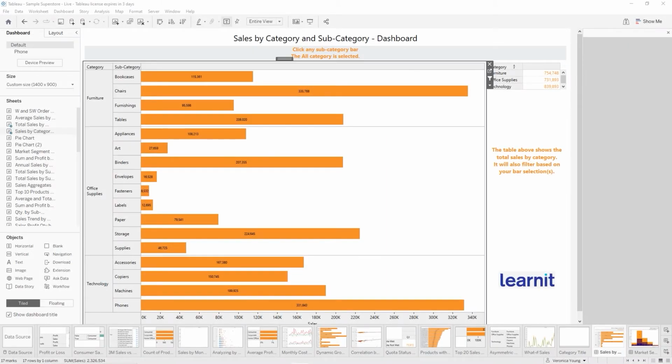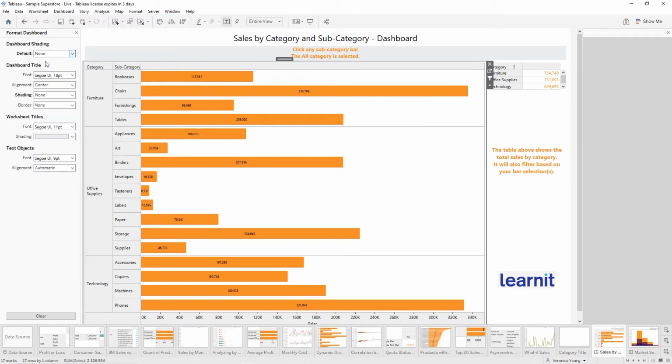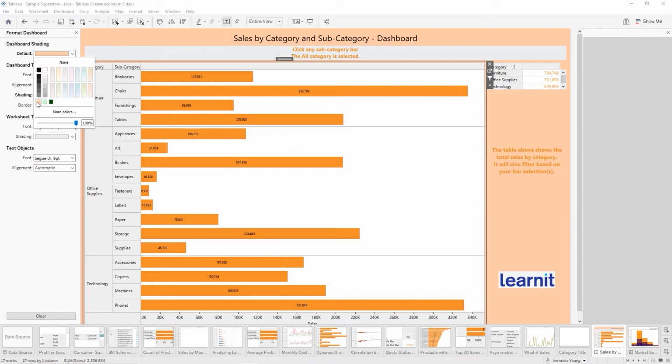So let's say you have your 2 dashboards built and management wants to see where you are right now. So you're going to do a presentation for them. But before doing so, you want to give it a little bit more formatting. So what we're going to do is go up to the dashboard menu and choose format. And on the pane on the left where it says dashboard shading, let's do the drop down and select that pale orange color. So now all the edges around everything have that pale orange color, right? The actual background of the dashboard itself.